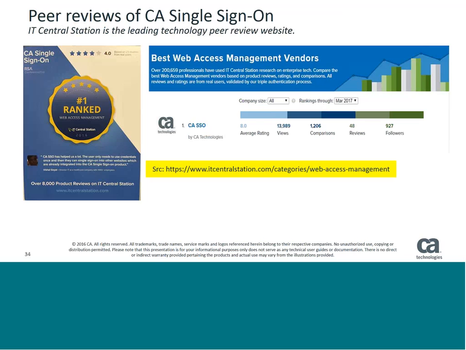There's another external peer-reviewed website called IT Central Station, where your peers have provided us feedback, and we are ranked number one. This is the most recent screenshot. We encourage you to take a look at that.